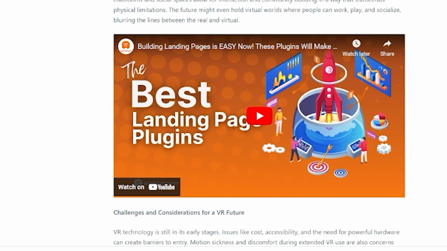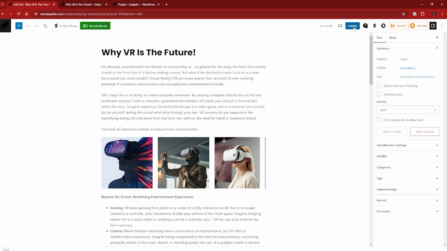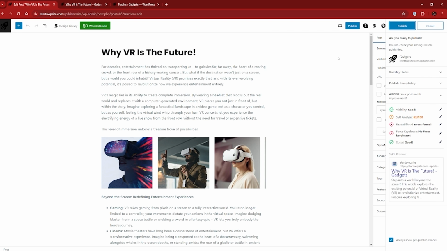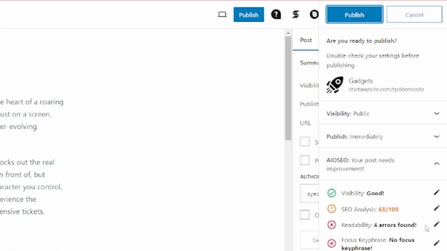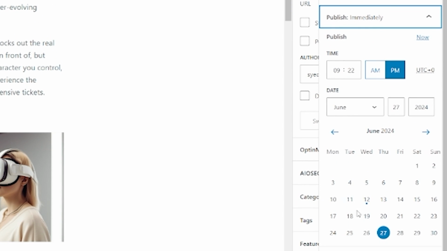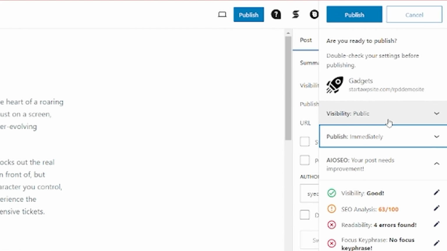So if we head back up to the top here and we just click on publish, this is now going to be a published post that we can actually go and have a look at. You can see again, All in One SEO trying to help me out on this side, and we're just going to publish. Now you can schedule this if you want to. Instead of publishing immediately, you can check and choose a time and date for that to happen. But we're going to go for immediate.